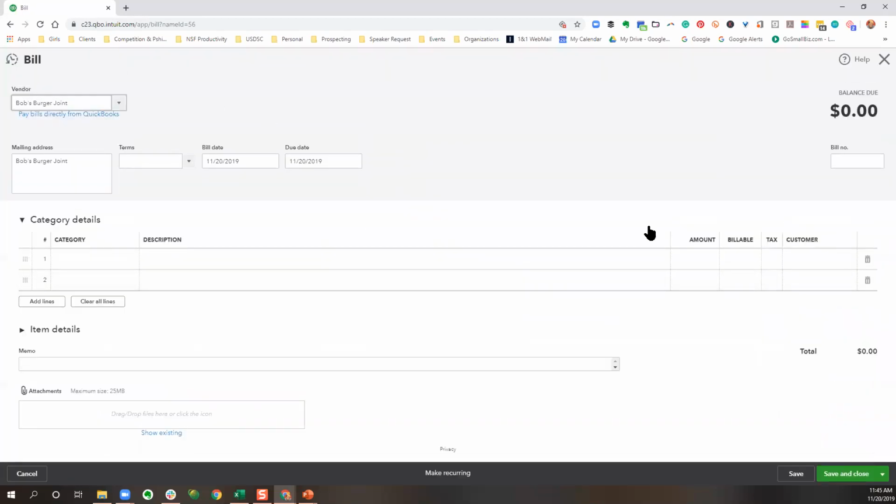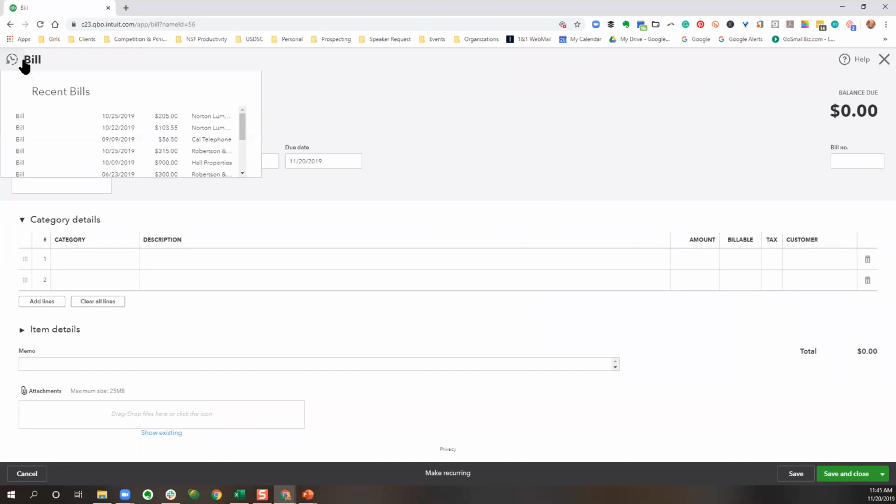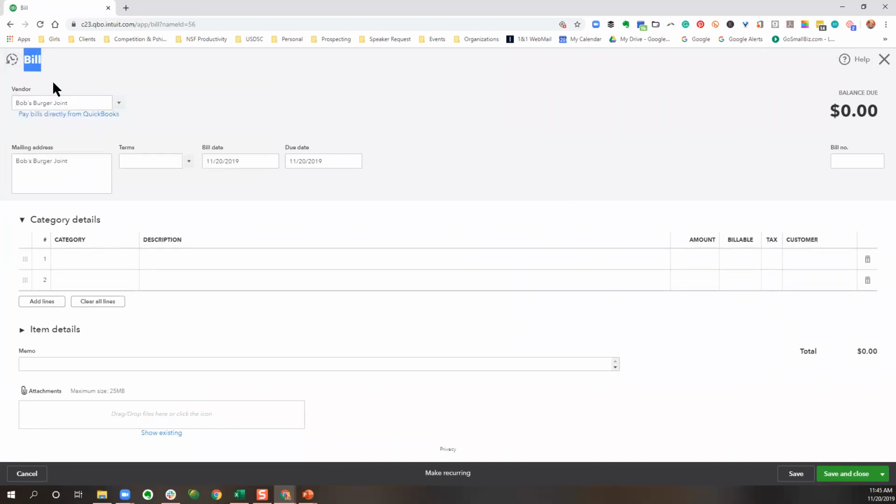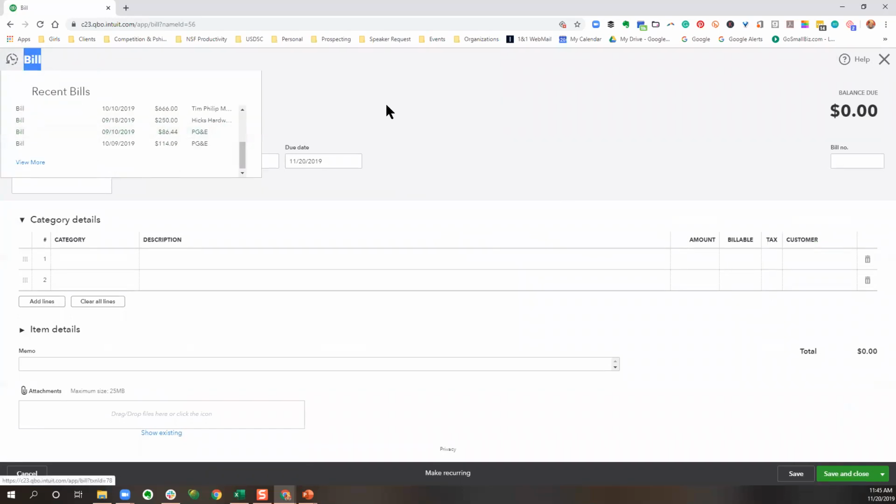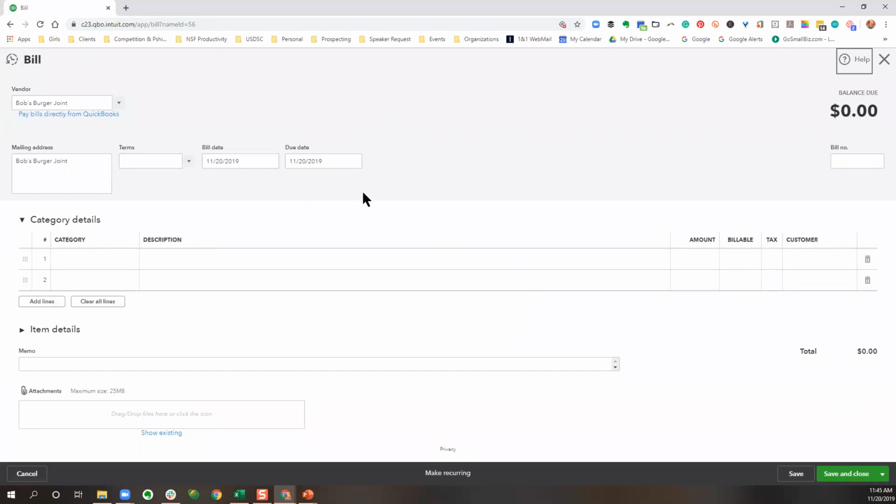again, it looks just like the invoicing, right? Except it says bill at the top, and then you still have your recent transactions next to it. So this is what I mean by it's so easy to use and so user-friendly. Each screen looks similar, so you don't have to try to figure out how to navigate a whole new screen. You have it all here for you.